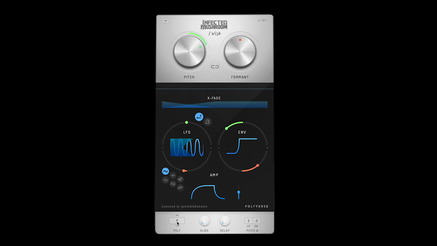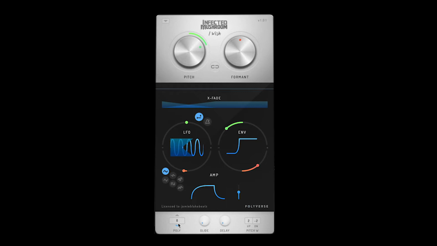Okay, so next I'm going to go over the global controls for I Wish. So right off the bat, we have poly, and this is in reference to the polyphony, or how many notes can be played simultaneously. So right now, by default, it's set to 8, but if I set this down to, say, 2, you will only hear 2 notes of the chord that I played.